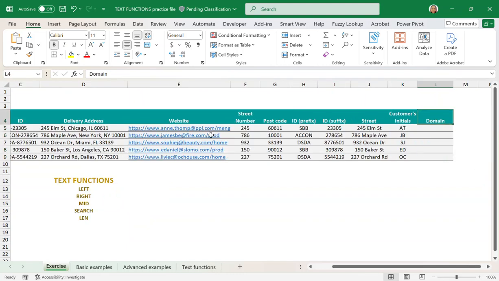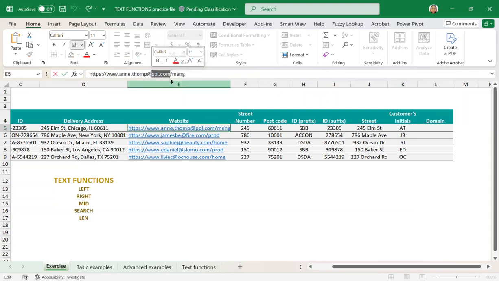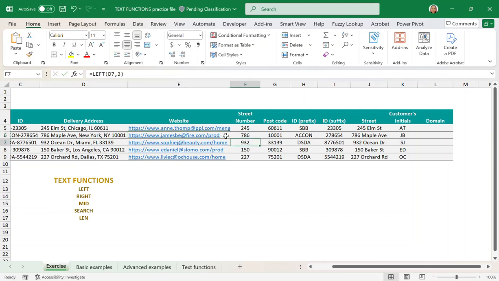So for the domain, it is the characters or the text between at and slash, and it's pretty consistent all across. So it's just the text here between the at symbol and the slash symbol. So I'll give this to you as an assignment. I'll put in the formula for the domain in the file, which will be linked in the description box below. So you can download the file and check out the formula.